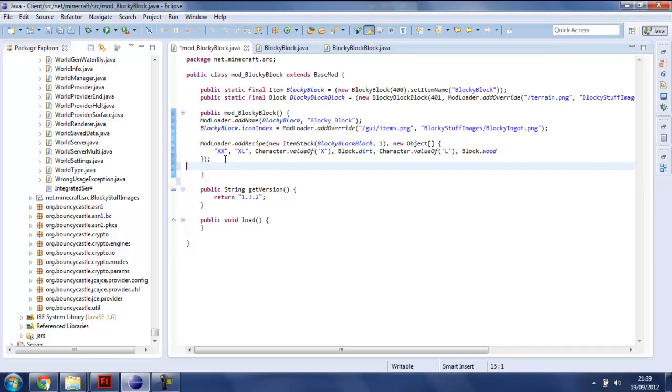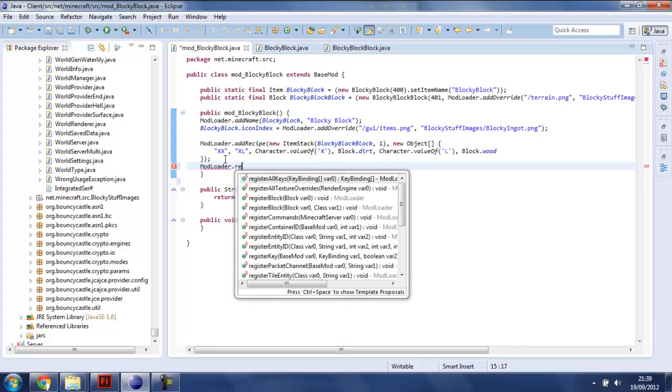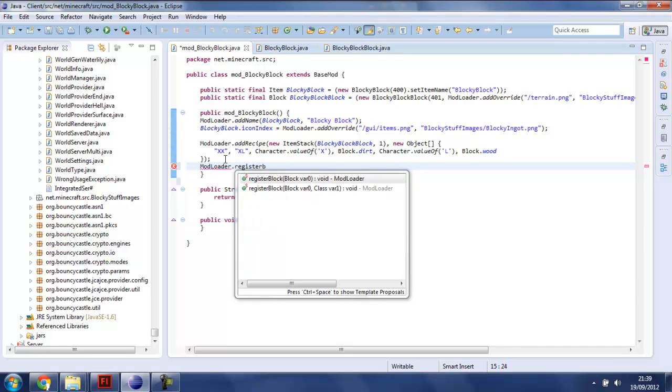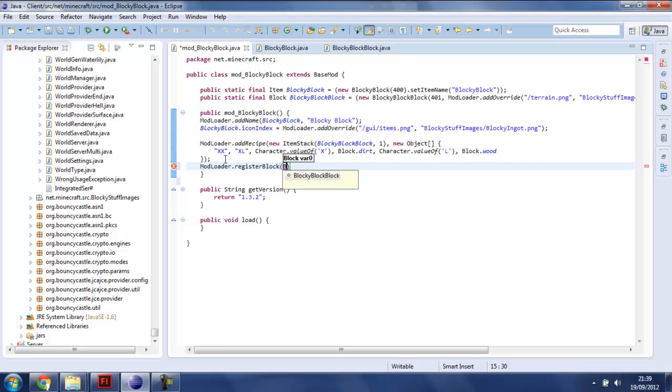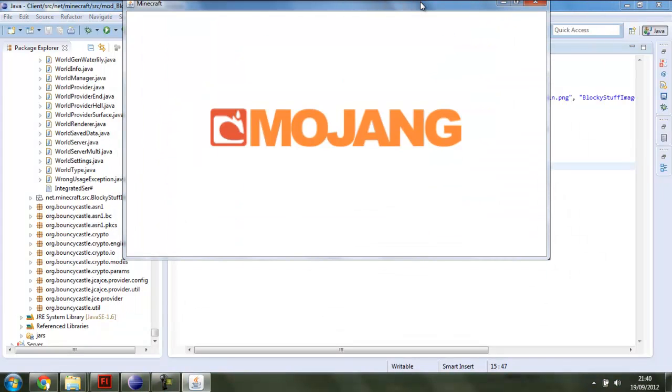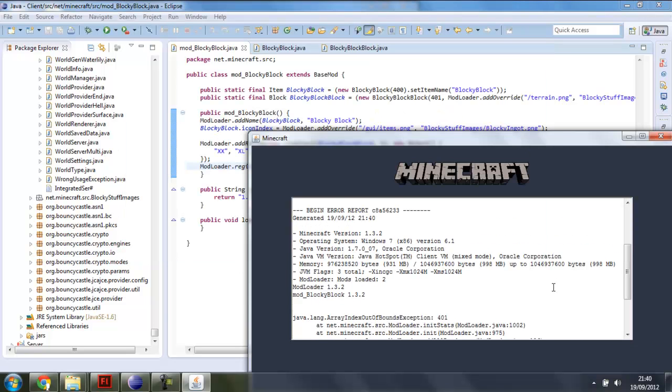Stupid thing. Modloader dot register block, and we'll do blocky block, and that should, all in all, register it to the game and hopefully get it working. But of course I haven't named it or anything, so it's probably going to get another error. Yes, why is this?